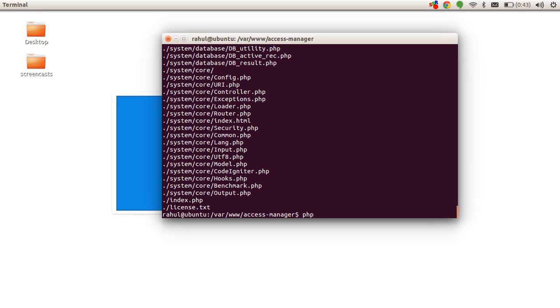Access Manager provides CLI utilities for ease. index.php system reset. What this will do is connect to your database and create all the required tables. You don't need to create any of them manually. It will populate them with the default values, and will also ask you to set an admin username and password so that you can log into your admin panel. So we'll simply run php index.php system reset.